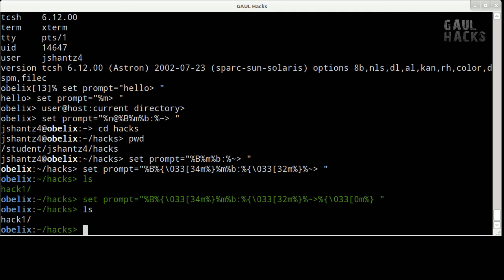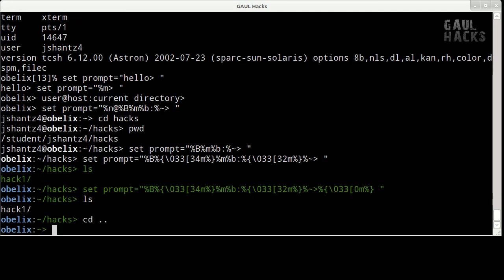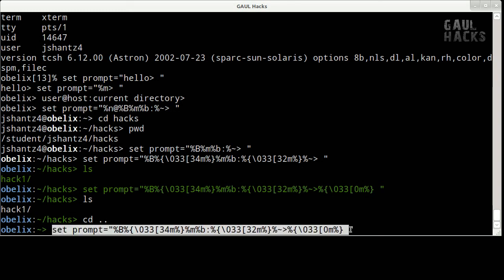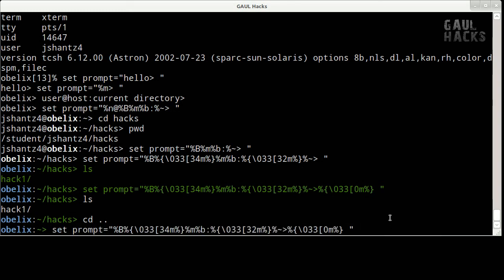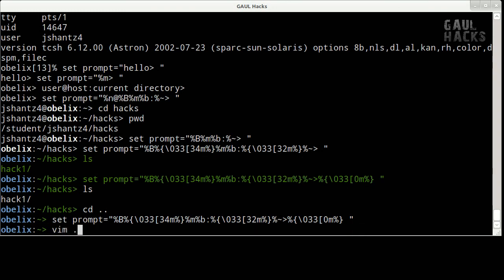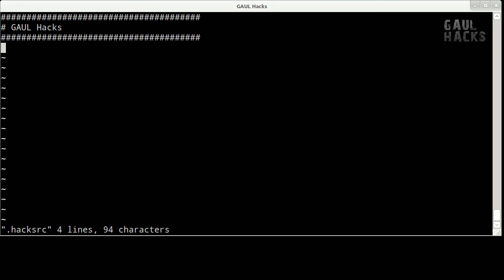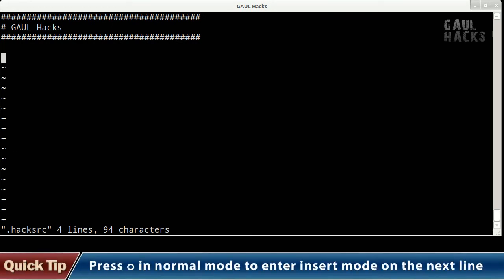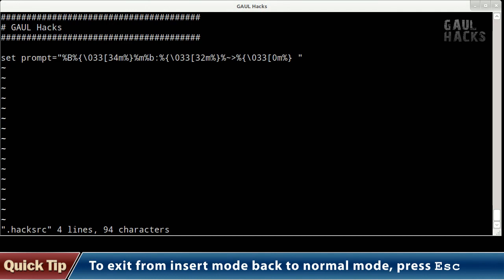Alright, the last thing we need to do is ensure that our prompt is set automatically for us every time we log in. So to do this, I'm going to add that set statement to the hacks.rc file that we created in hack 0. So I'm going to go into my home directory here, and I'm going to grab this prompt, and I'll just right-click on it and copy it. And then I'm going to type vim .hacksrc, and at the bottom of my file I'm going to press O to enter insert mode on the next line, and then I'll just paste that set statement right into the file. And I'm going to exit insert mode by pressing escape, and finally save and quit by pressing :wq.